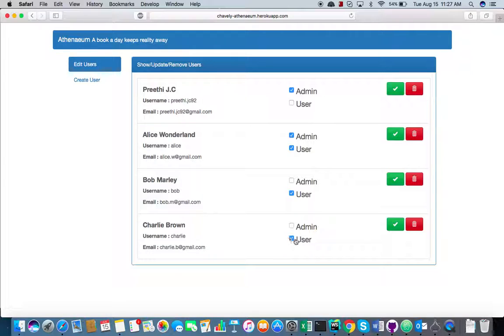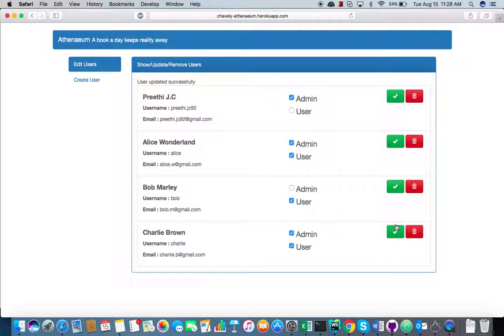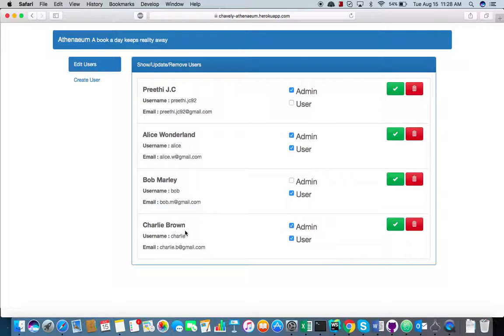By default, he is going to be just a user. So let me make him an admin. So I've made him an admin. I'm going to save my changes. So the user is updated successfully, it shows me. Now let me refresh this page just to show the persistence. So Charlie Brown is still an admin.